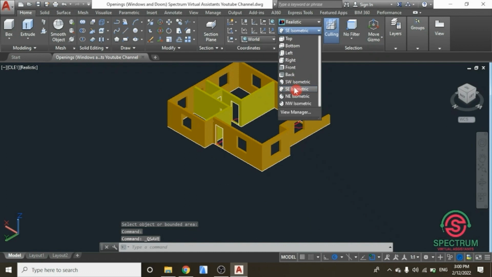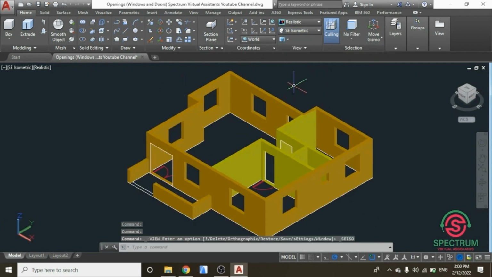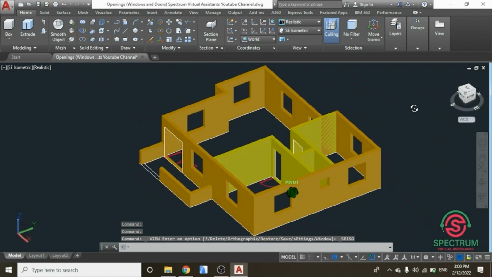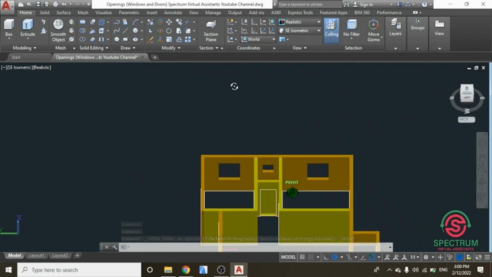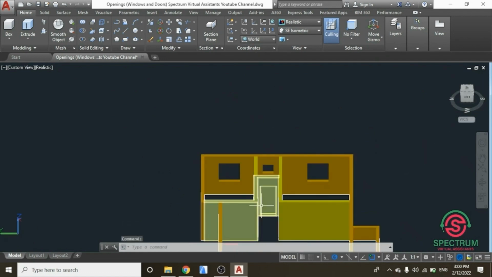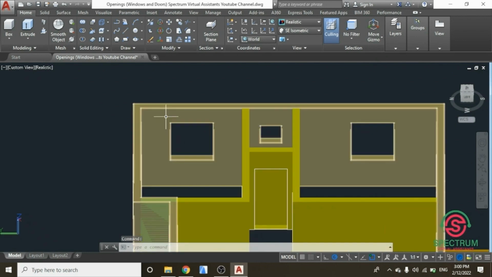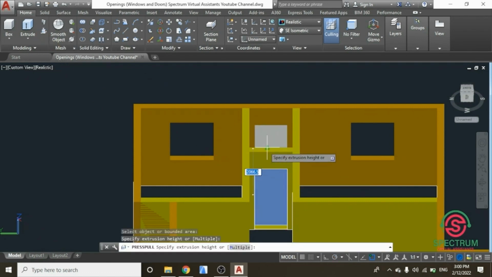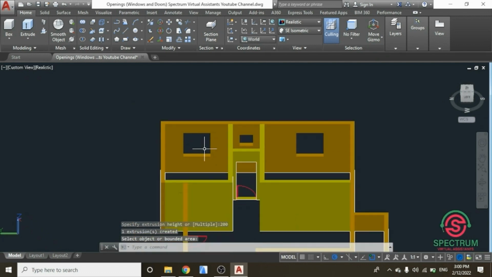Let's confirm that all openings have been created. Let's create an opening for this room. Click on press pull, click on that opening, type 200, and now our door openings have been created.